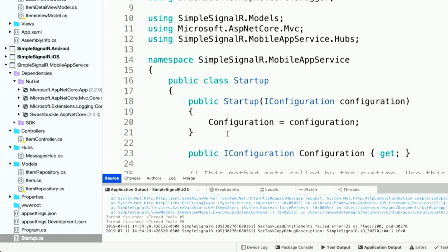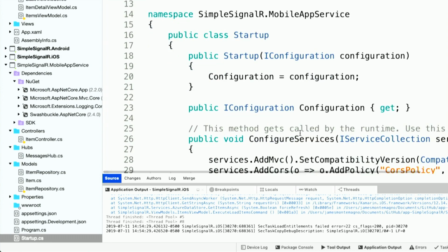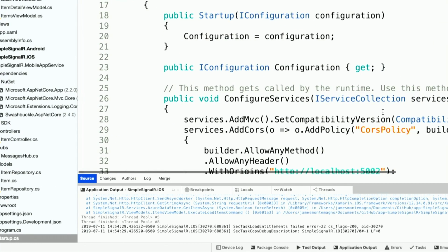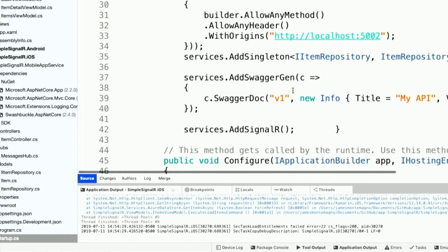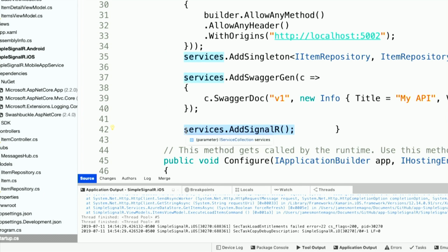So there's this startup configuration that handles all of the dependency injection and IOC shenanigans. And this is sort of the startup, if you will, inside your app. So it says I'm going to add MVC. I have some permissions here. I have some Swagger definitions. And then I say add SignalR. And that's going to tell our services in ASP.NET that I want to use the SignalR service.